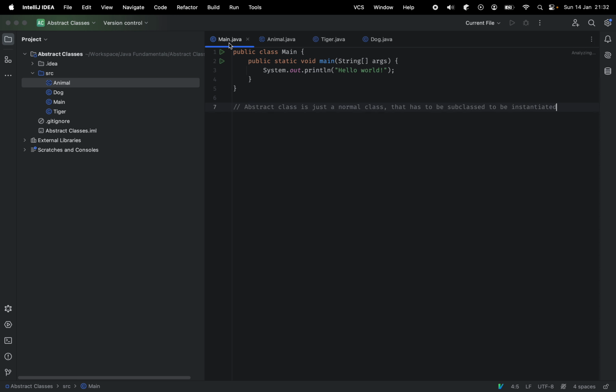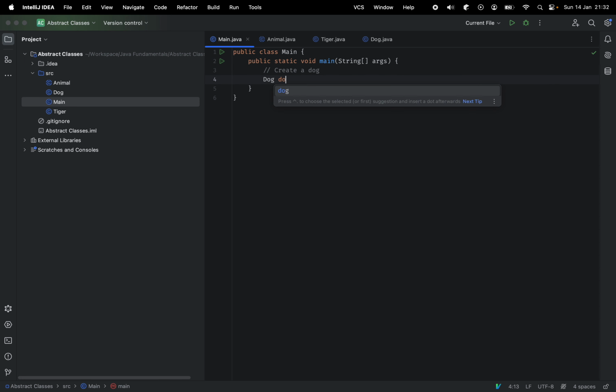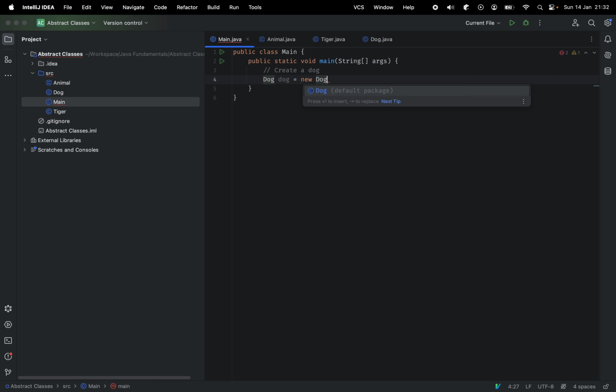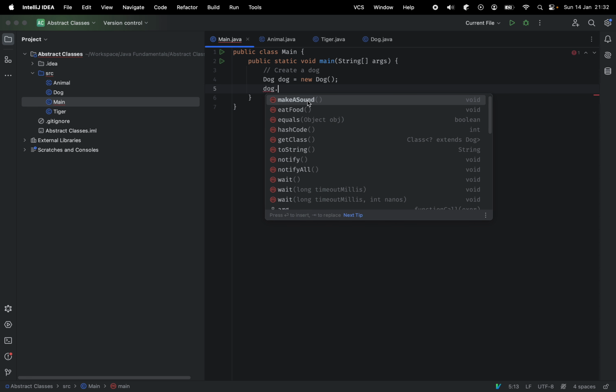Now, let's go back to main. Let's just get rid of this comment here, and let's show you how to actually use an abstract class. So let's create a dog, for example. If we create a dog, we go Dog dog equals new Dog, not view, new Dog, like that. That's normal. And if we go dog dot, then we can see we can makeSound.